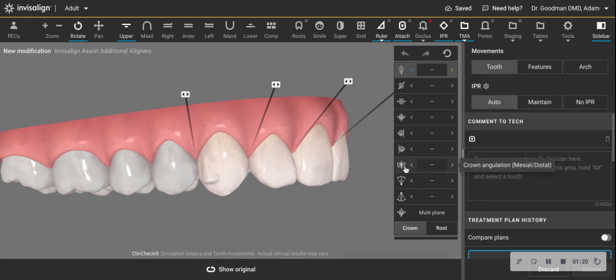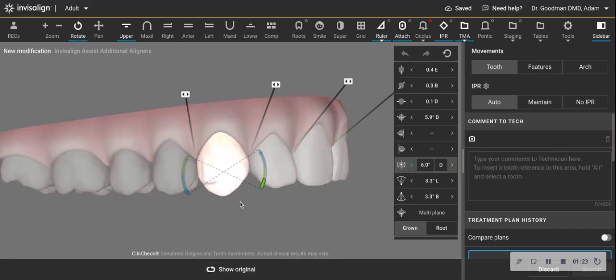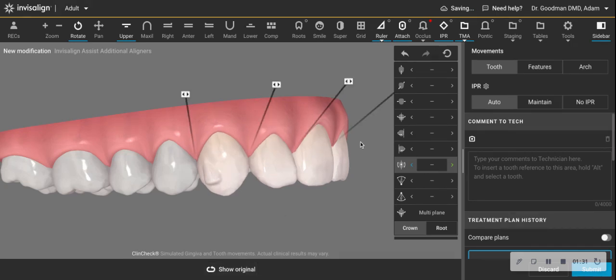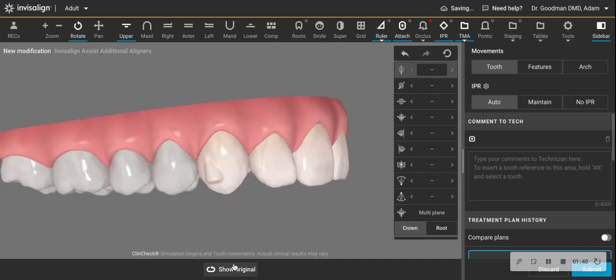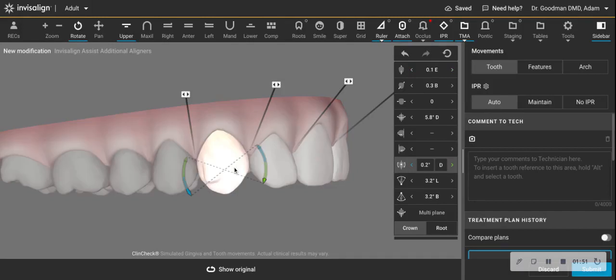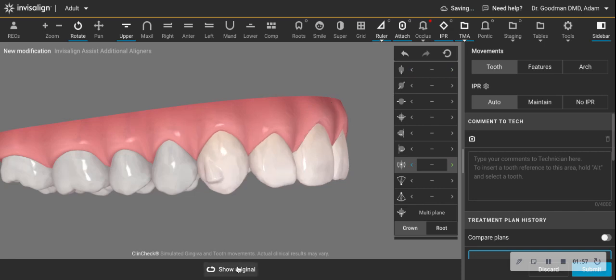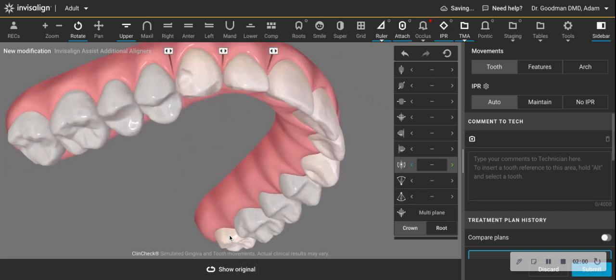So to eliminate that, I will just make a modification where I will allow that tooth to rotate mesial out, but I will remove any teeny bit of extrusion. So now it's not extruding and it's rotating. Maybe I want to make that root be exactly the way it is now. There, that's a pure rotation.